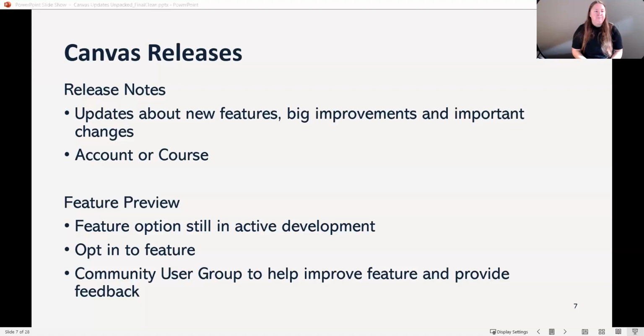The second thing that I want to point out is the feature preview. Feature previews are features that are still in active development. Anyone who wants to can enable and try these features, and after you test it out or experiment with it a bit, if you wanted to provide feedback or suggestions to improve the feature, you can.